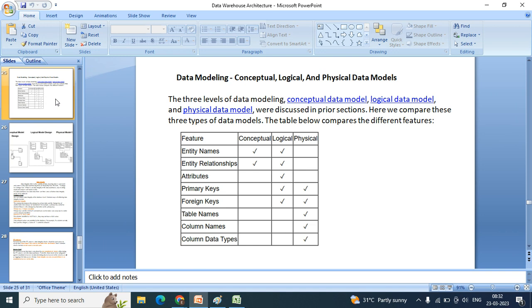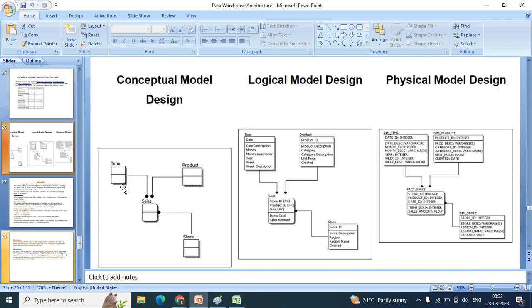Data modeler. Three levels. So one by one they build. For example, think of constructing your house. First they design a small blueprint: where the bedrooms should be, where the living room, the balcony, the foyer area, all that. Then slowly they come up with a detailed description of all this.